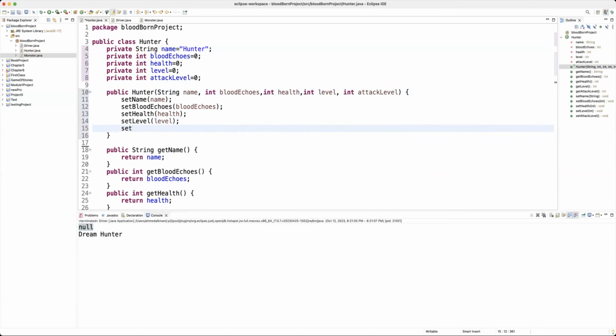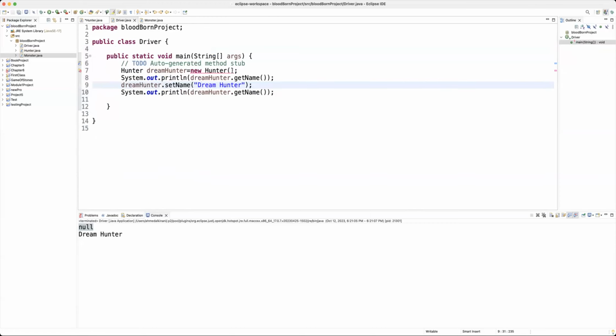And then finally, set attack level. And we're passing nothing because it's going to calculate it based on the level. So here's my constructor. Let's go ahead here and create our hunter.